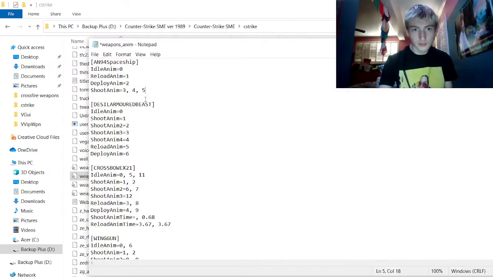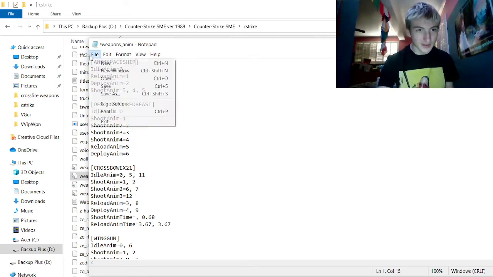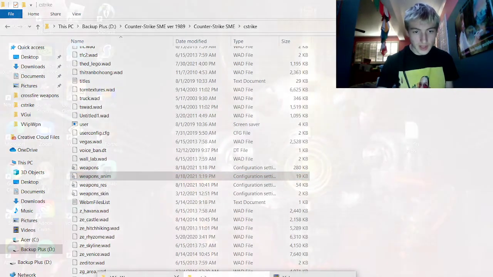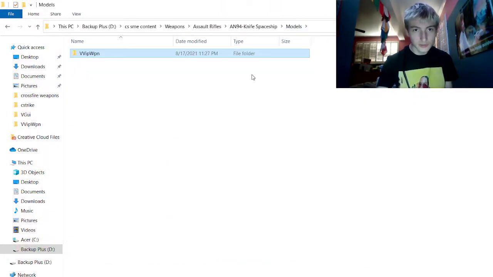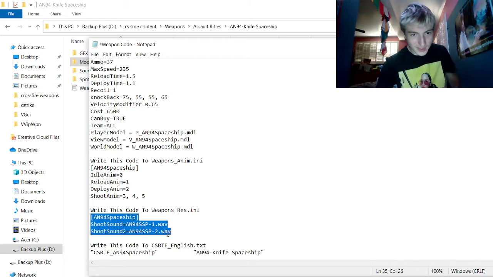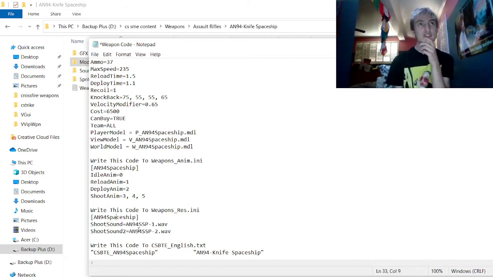Oh, no. I didn't want to do that. Base ship. Now you're going to save that. Now you're going to get to res. This is where the sounds come into play. So you're going to copy all this. This is for the shooting sound only.